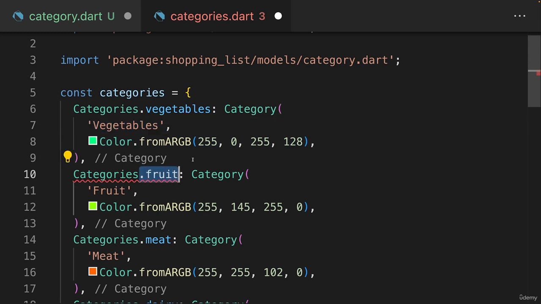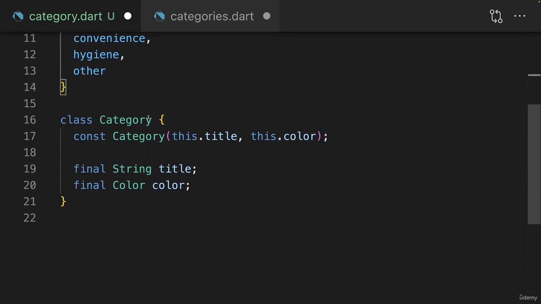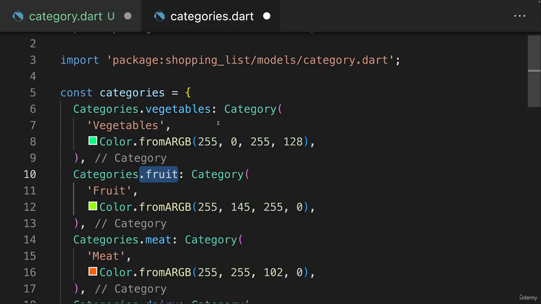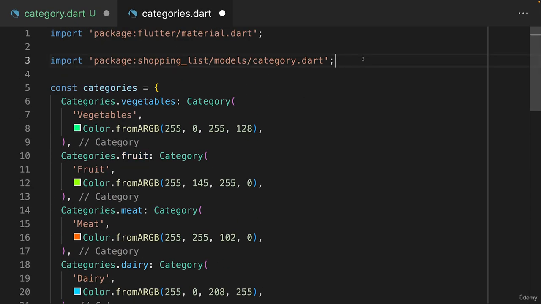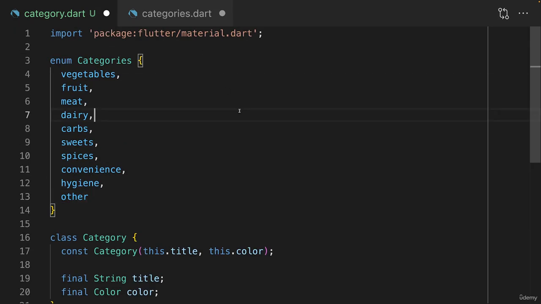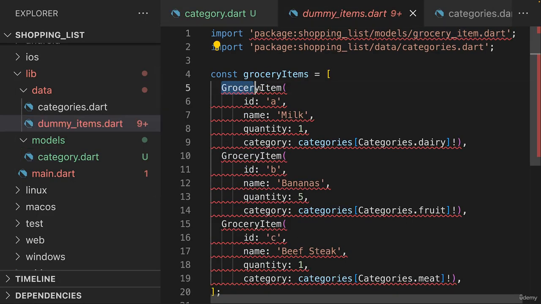I also still got an error here regarding my fruit enum value, because I have a typo here. Of course, we should delete that. And with that, with the typo fixed and with this basic model set up here, this category start file works and doesn't show any errors anymore. Of course, you should make sure that the import here is updated and uses your project name here after package. But with that, we got the first thing out of the way, and we added this category model, which is great. And with that, we can already move on to the grocery item model.